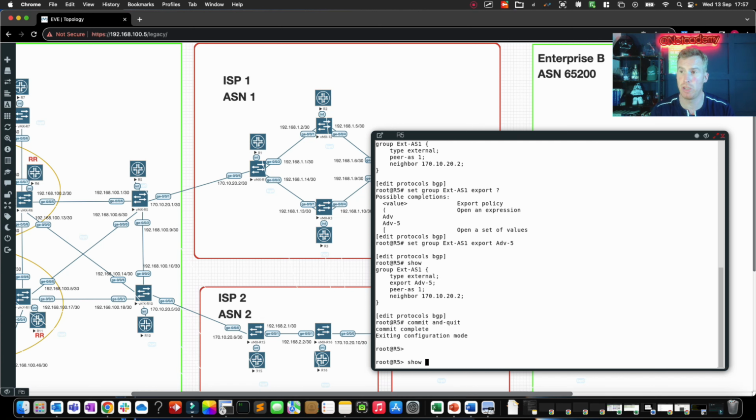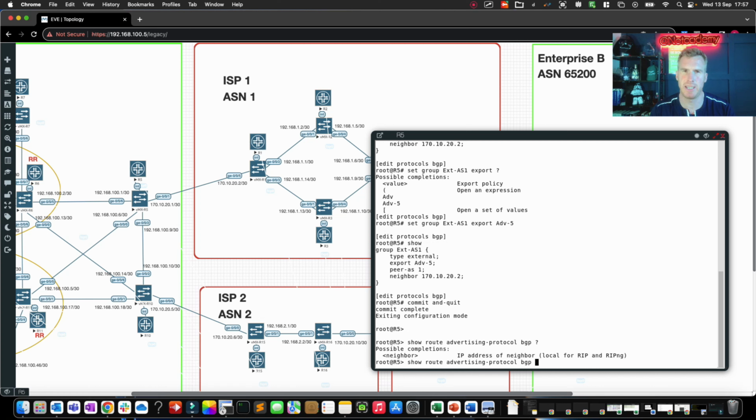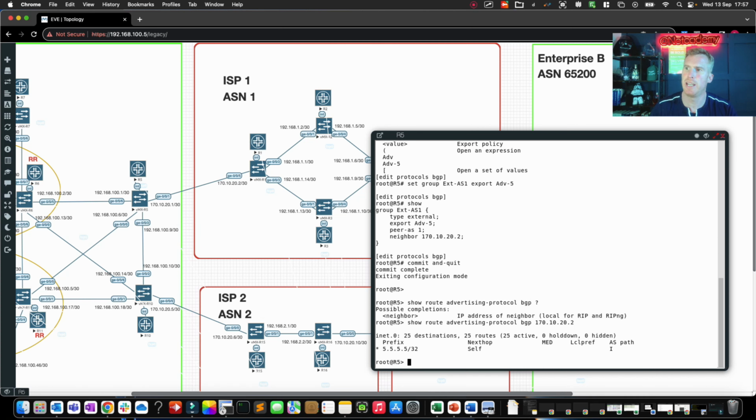So let's do show route advertised protocol BGP, and now I need to define, if I hit question mark, the neighbor. Now the neighbor in eBGP is the remote end, either the remote end of that link, its IP address. So 170.10.20.2. That is this interface here and the IP address here, because eBGP uses the interface's IP address to build the adjacency.